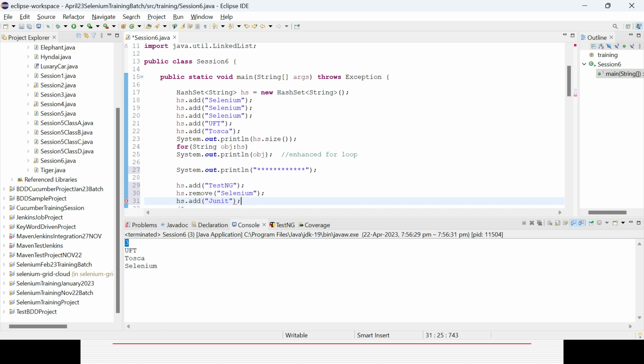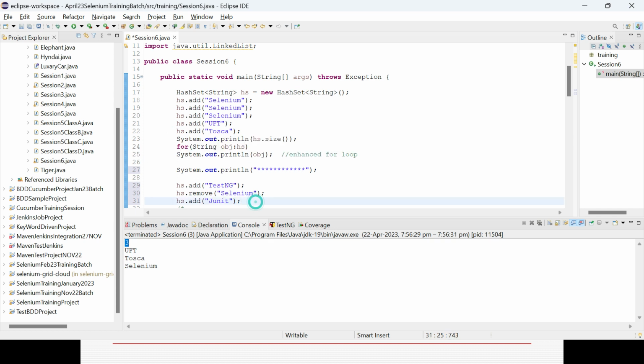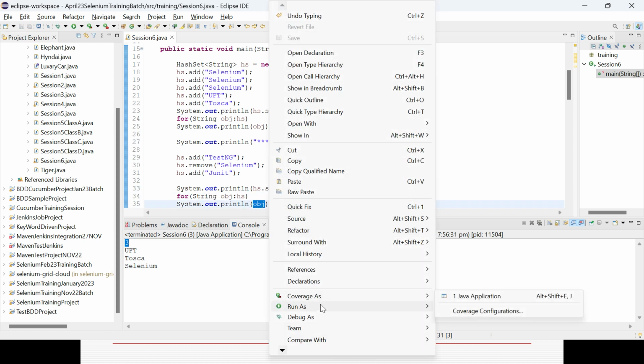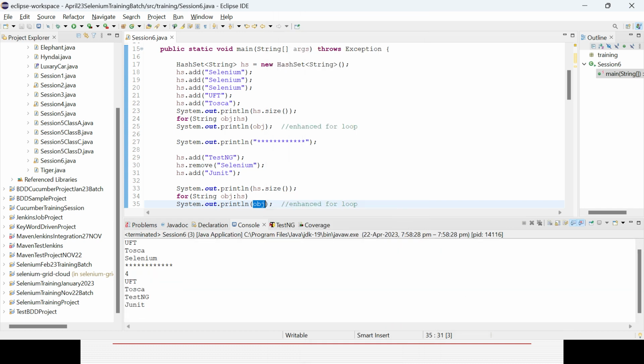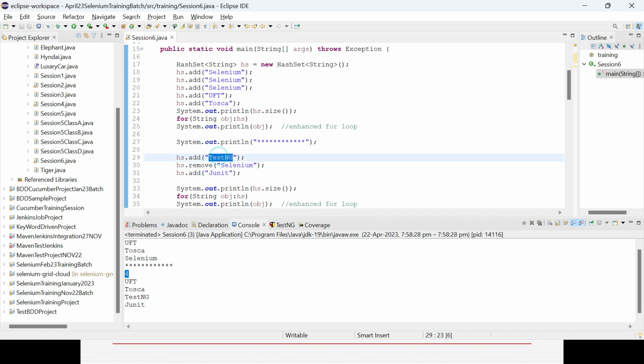Now you can see the size: initially it was 3, I am removing 1 and adding 2, so it will be 4 now. So let's try to run it. Initially it is 3: UFT, Tosca and Selenium. Now it is 4. Selenium got removed along with UFT and Tosca, and two new things were added, testng and JUnit, but there is no order at all. It gives a random order, and next time it can give a different order. That is the drawback of the HashSet.